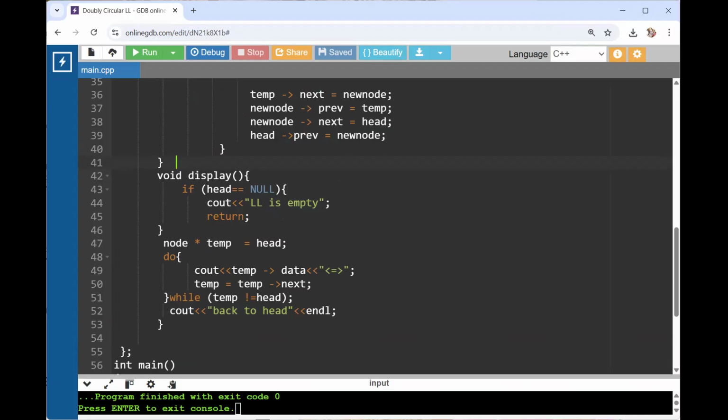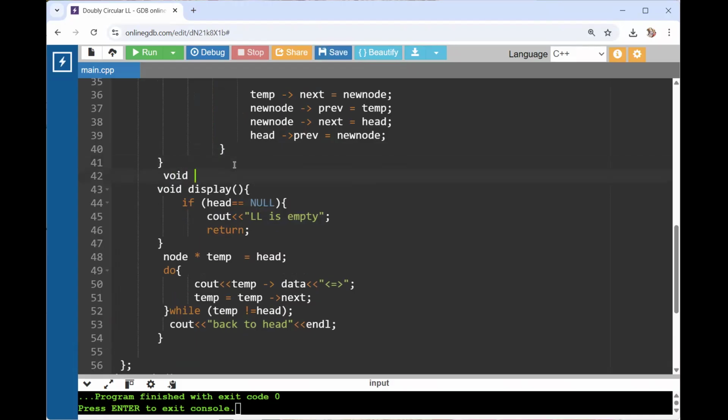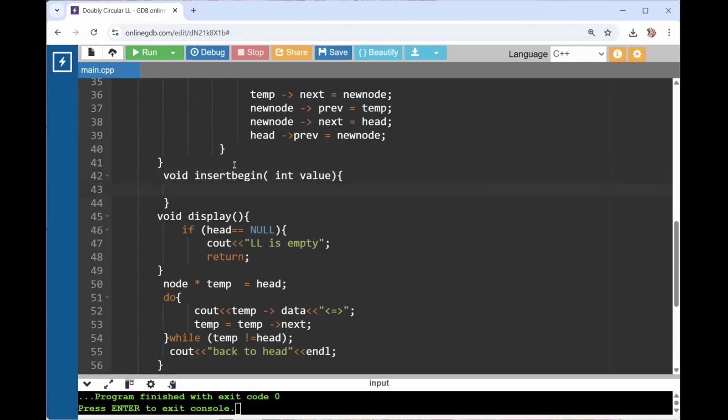All right. So first I am creating a simple function, insert at beginning. So I'm writing void insert begin. It's a function, and we will pass a simple value. And then first we have to allocate memory for our new node. So now I'm creating a new node with the help of the new keyword. Here I'm giving the value.